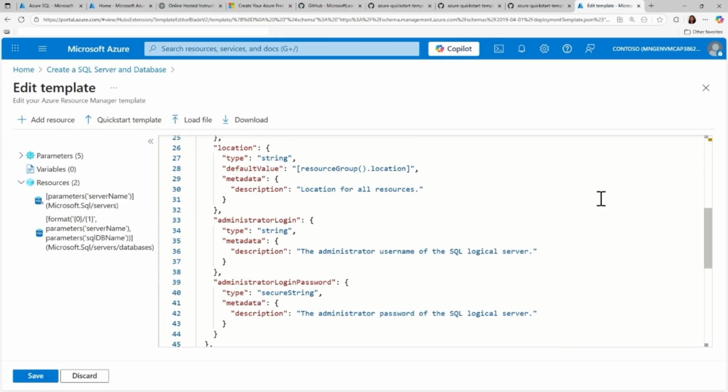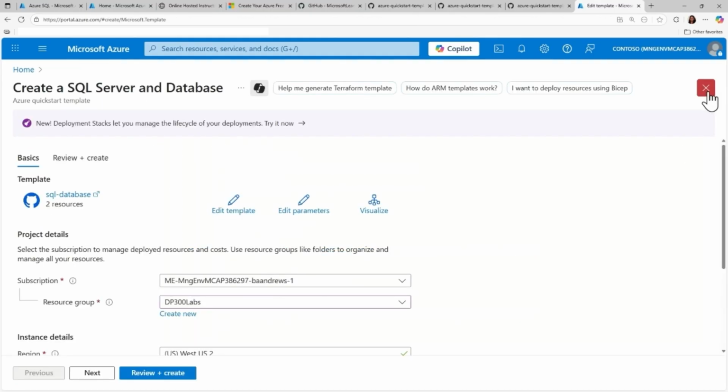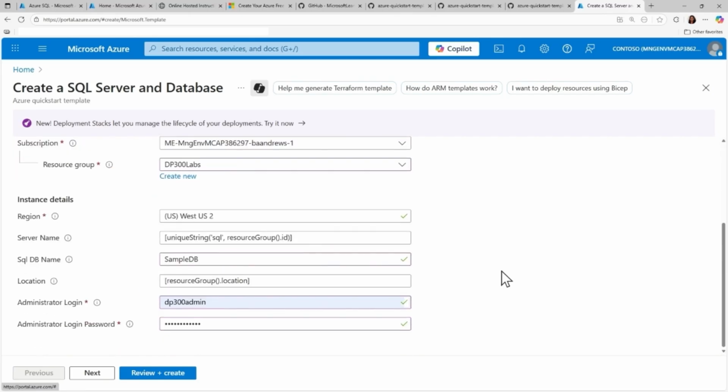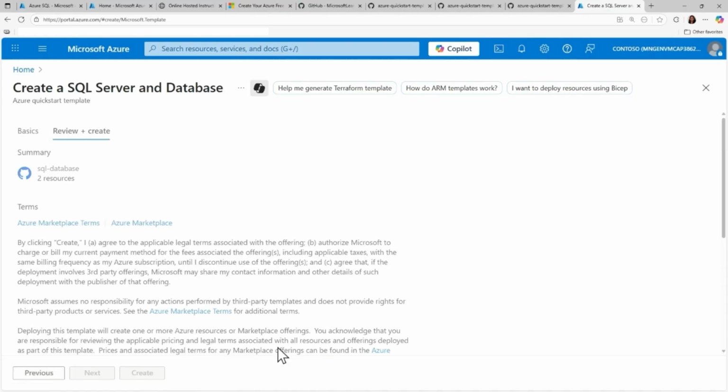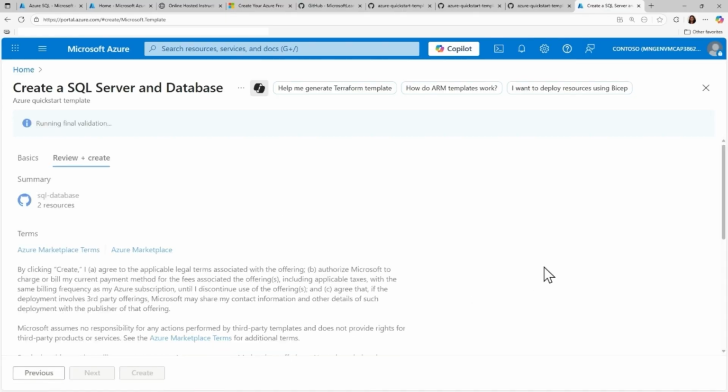You could also load a file. You could download it. You can make changes to it. You could save it. You have a lot of options to choose from here. But what I'm going to do is I'm going to go ahead and click on Review and Create. So it's going to take a moment.